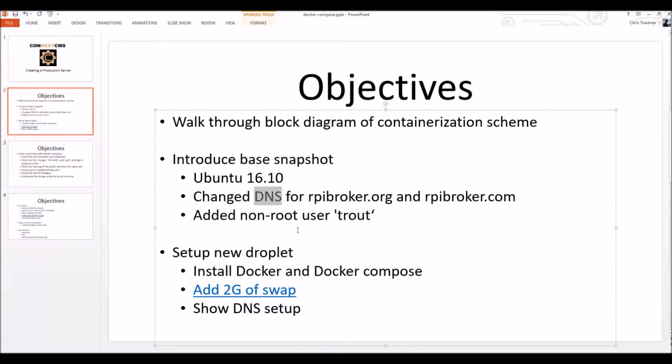I've created a non-root user named Trout, which is what I normally use. And that's all I've done. So the network DNS stuff is set up, and we've got a brand new droplet. You should basically be starting from nearly the same point as I'm starting now, and that's the point I'm making.